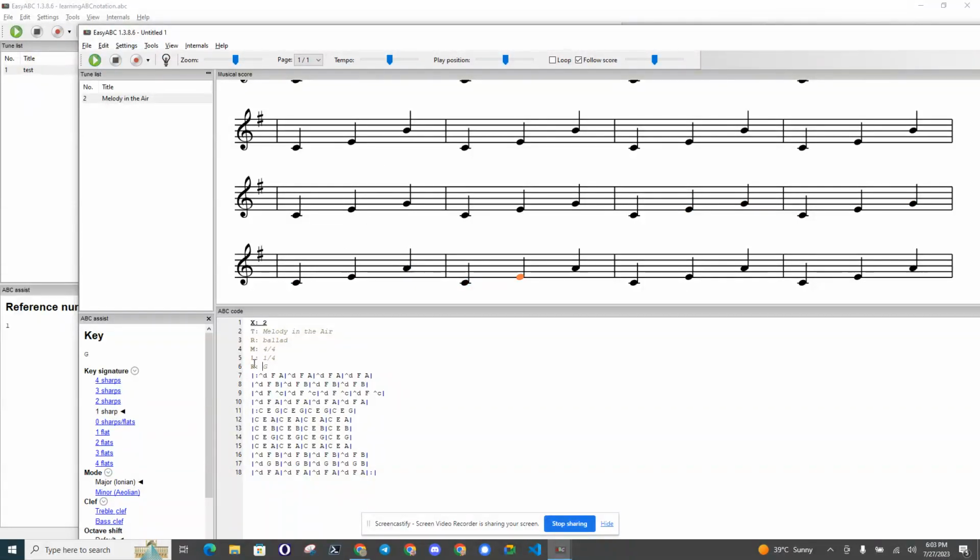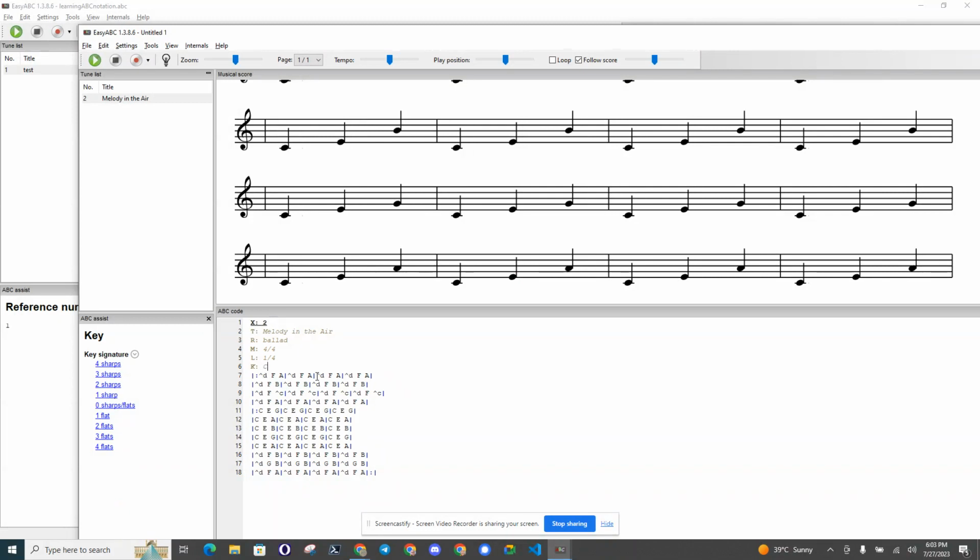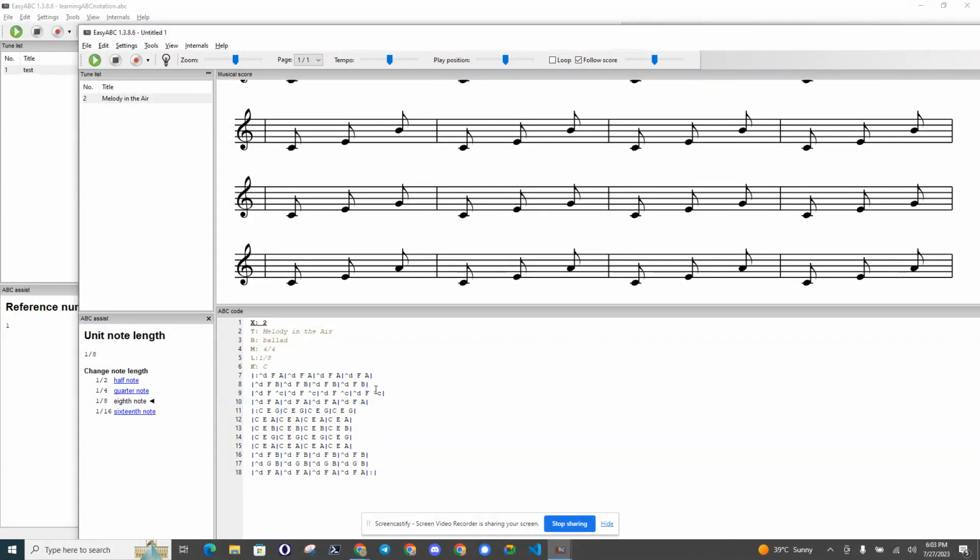Let's pause. I'm going to change the key to C, and we'll bump up the speed a little bit. I click on M and it gives me a new speed. Oh, no. I don't want to change the speed. I want to change the notes. So let's take it to an eighth note. That should make it a little faster. And it's set as a ballad, but that's okay. And now let's see what happens.